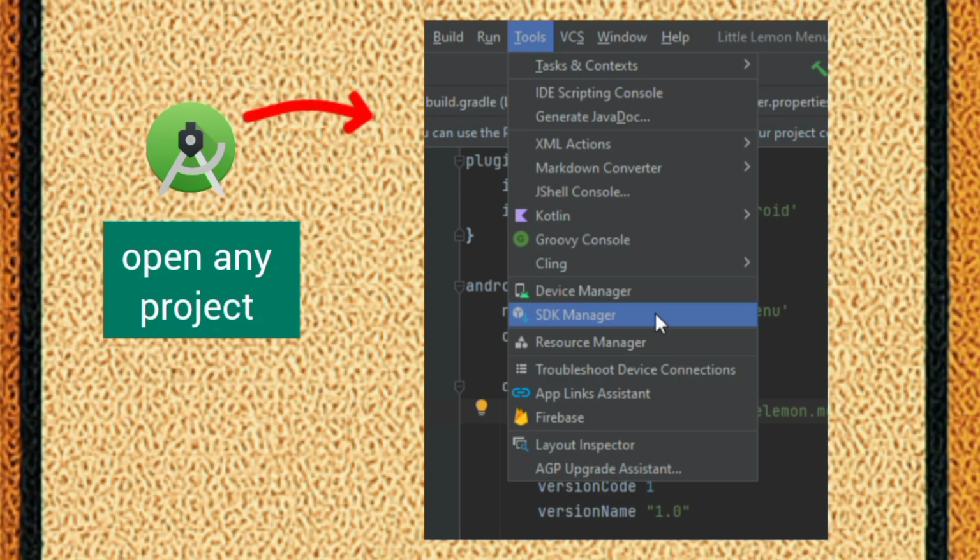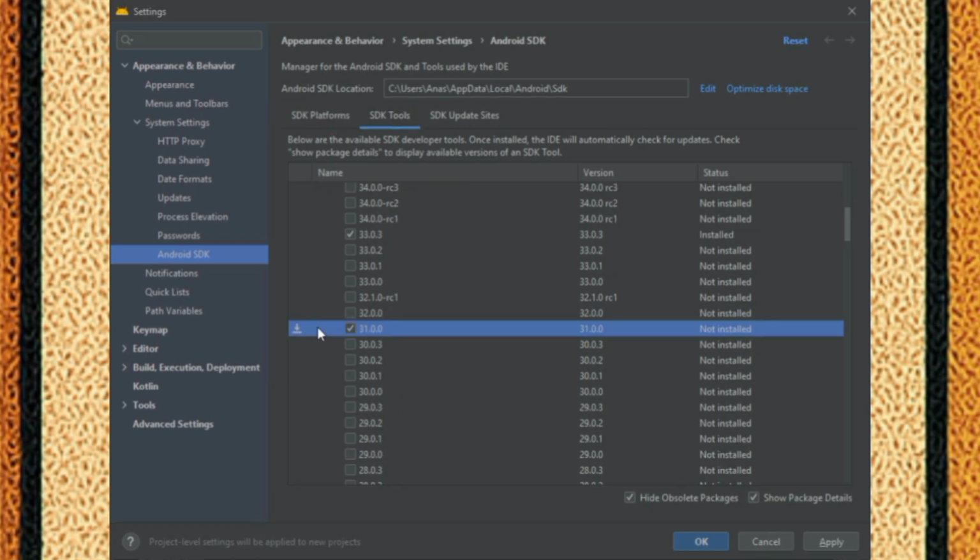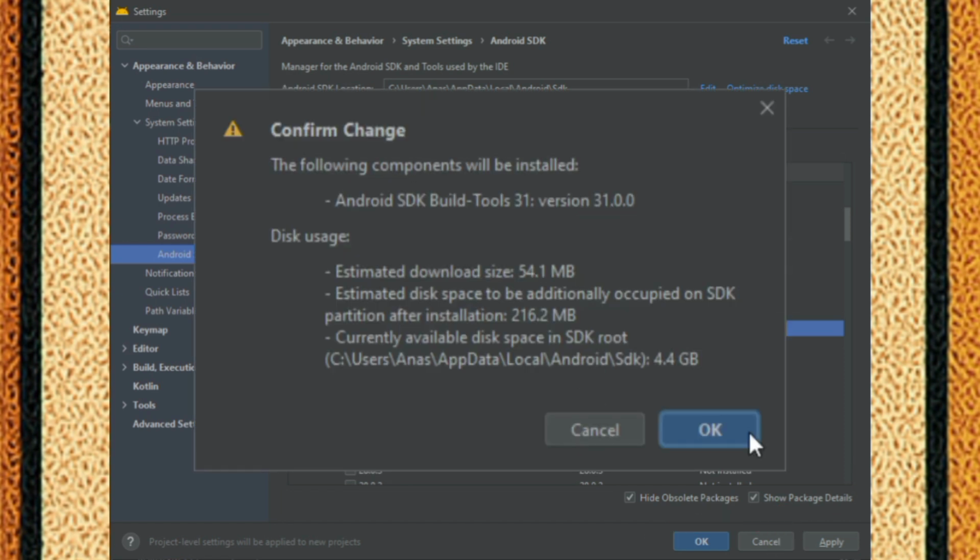Open Android Studio. Click on the top menu, Tools, SDK Manager. A new window will open. Make sure you're on the SDK Platforms tab. From the list, look for Android 12.0, API level 31. Check the box next to it. Then click Apply, and then OK.